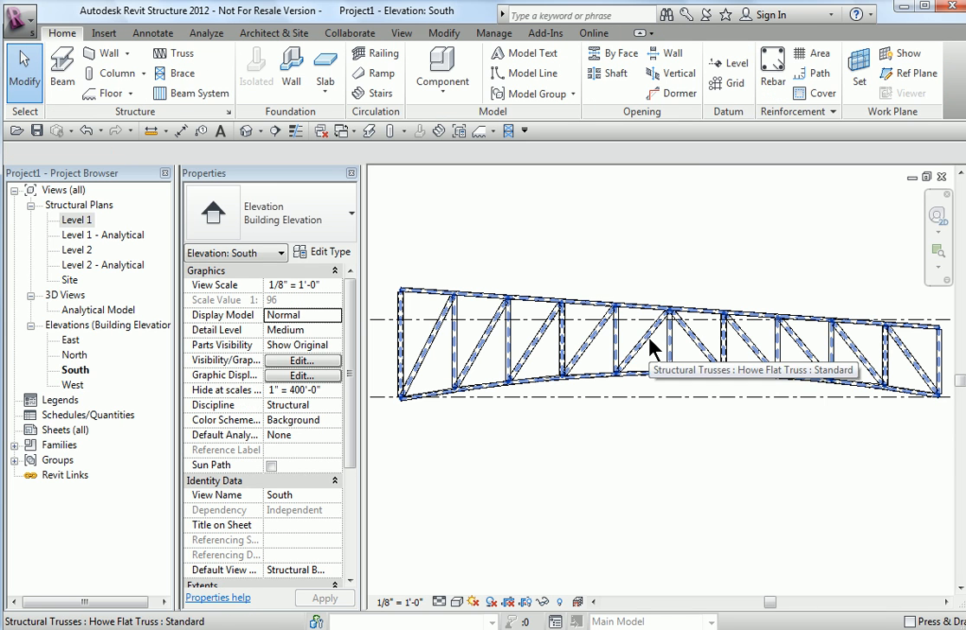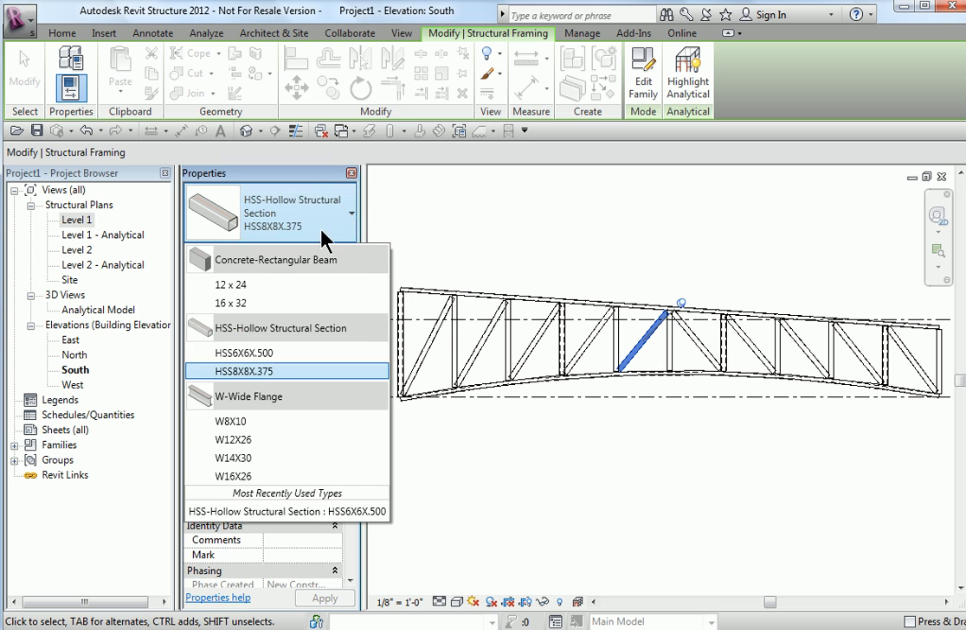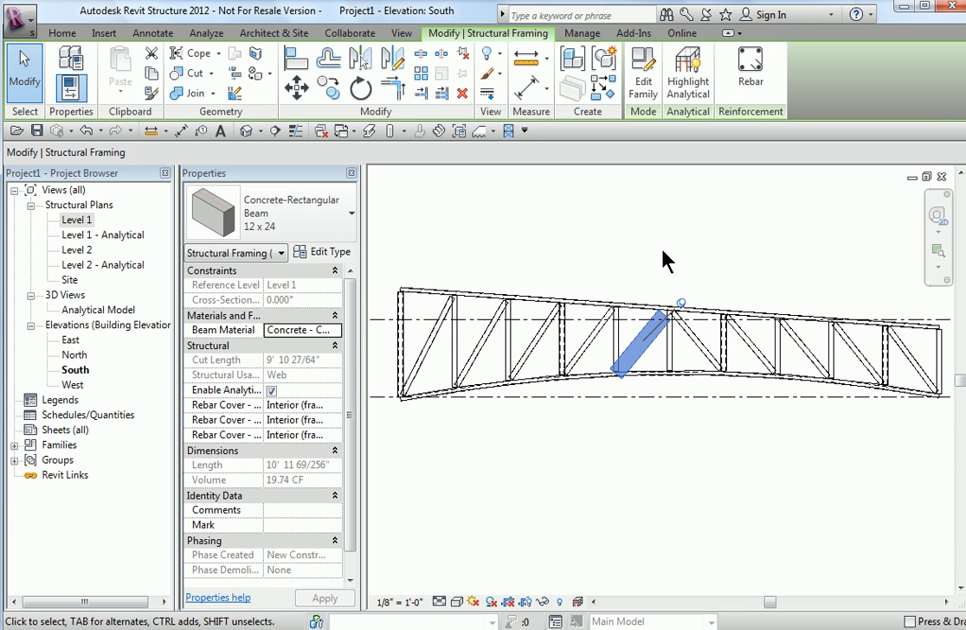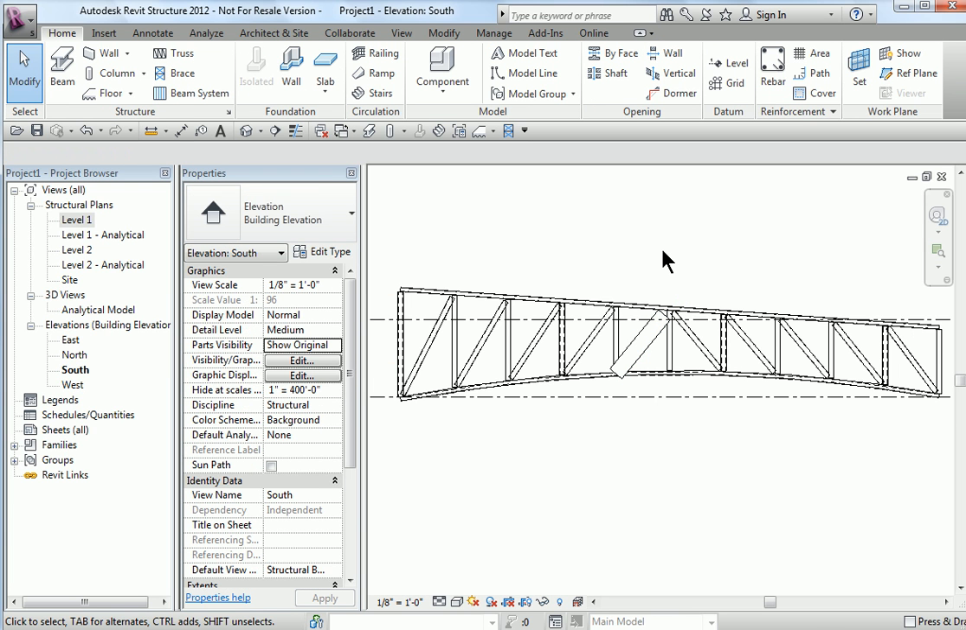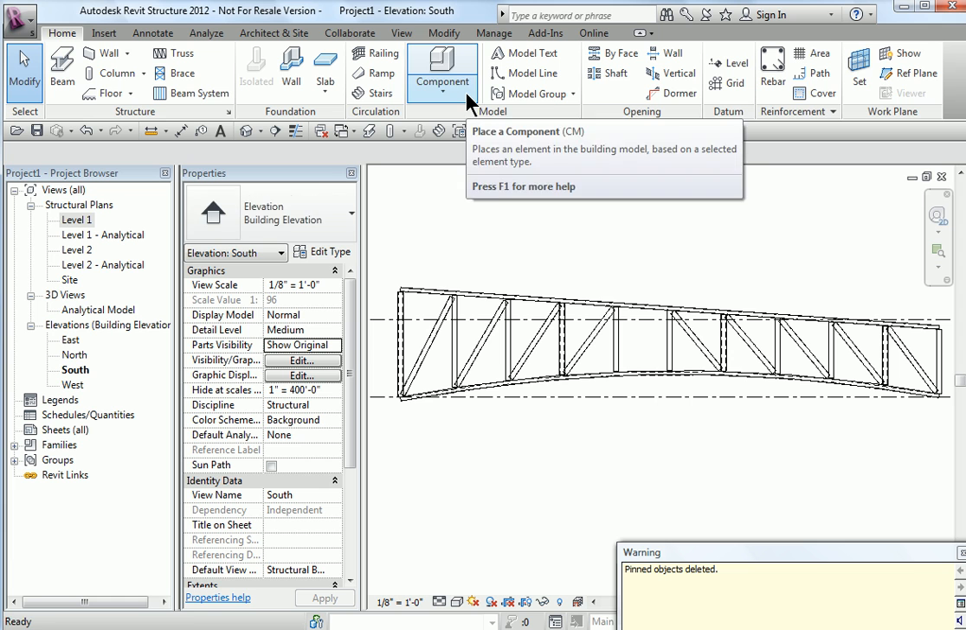For instance, I'll roll over this element, and I'm going to hit Tab. I can select that element. I can change what it is. I can say change it to concrete. And there it is. It's concrete. Now, you're thinking, may not need that. So I'm going to hit Tab again, select it. We can also delete it, which is nice. So I can take that out.